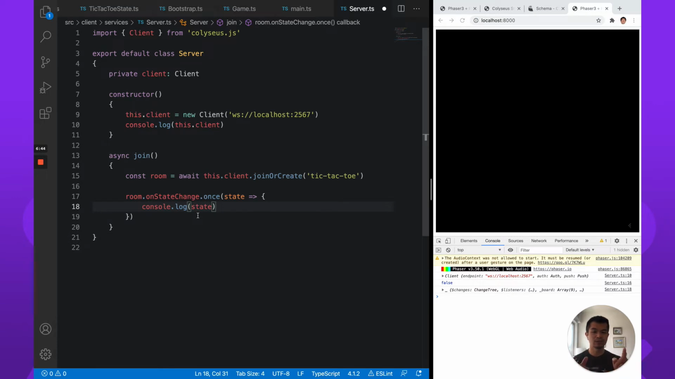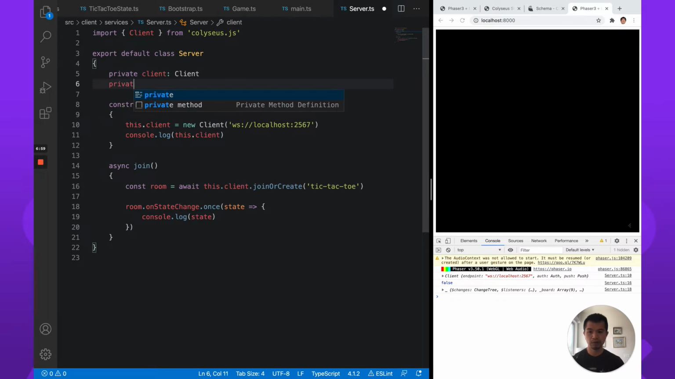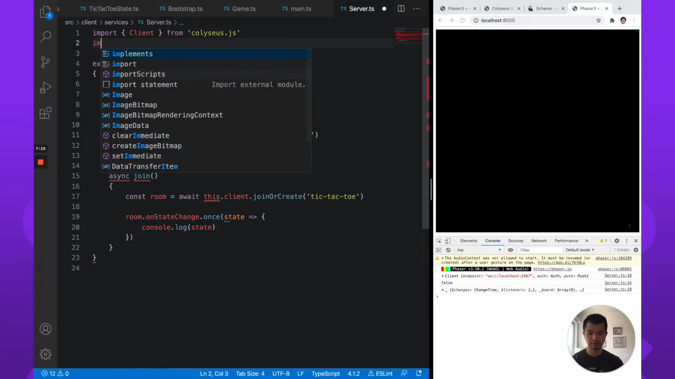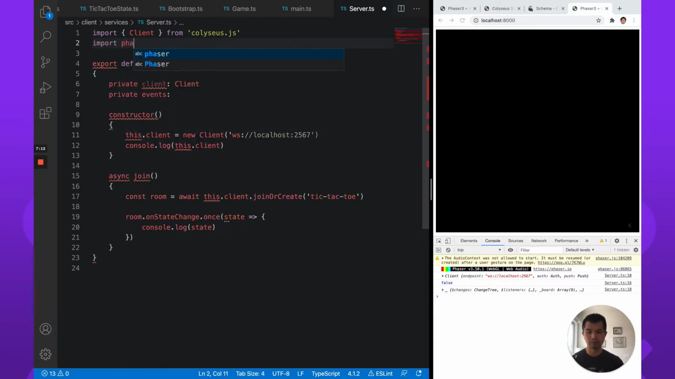It's just going to be a 3x3 grid. So what we're going to do is use event emitter to emit events when things happen from the server that our client needs to respond to. Let's call this events. Now, of course, Phaser uses this all over their API. So it's all over Phaser 3. And we're going to do it the same exact way. In fact, we're just going to take Phaser's event emitter. So just import Phaser here from Phaser.